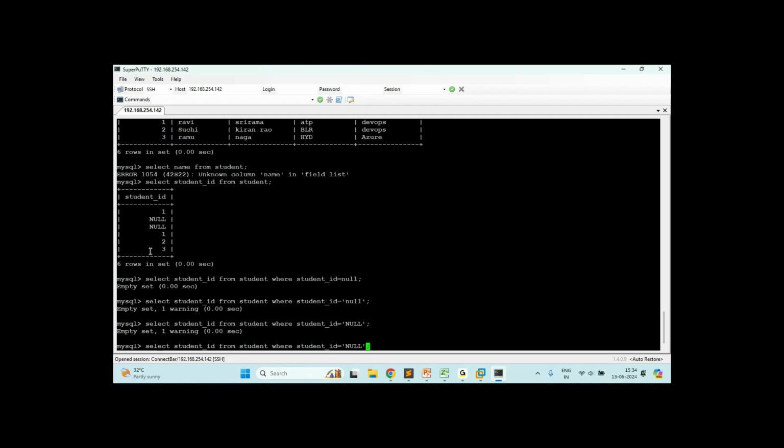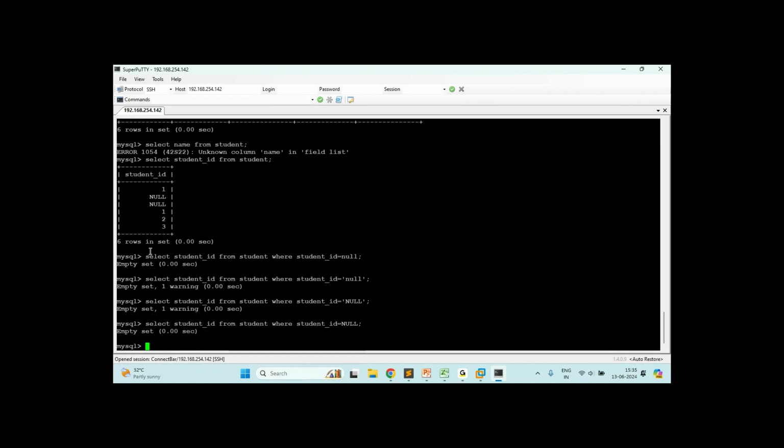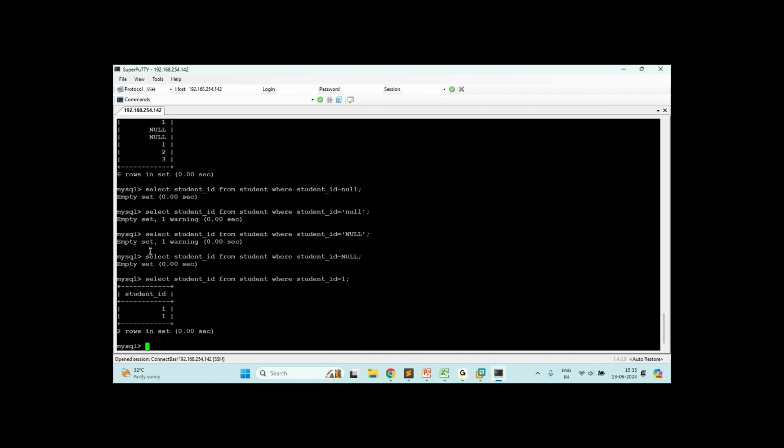Or else, if you want to get null, it's not getting that. But if you apply the same query where student ID equals 1, for example, see how many IDs are there with 1? See guys, here it's showing 2.